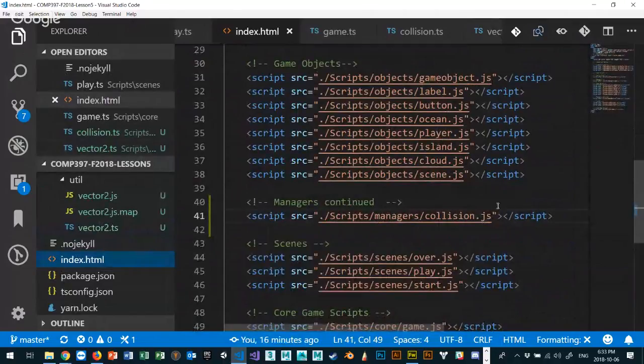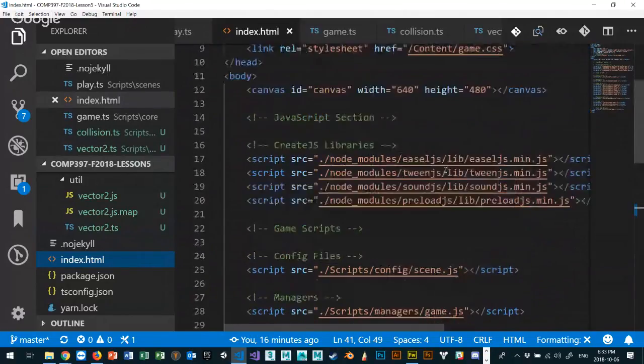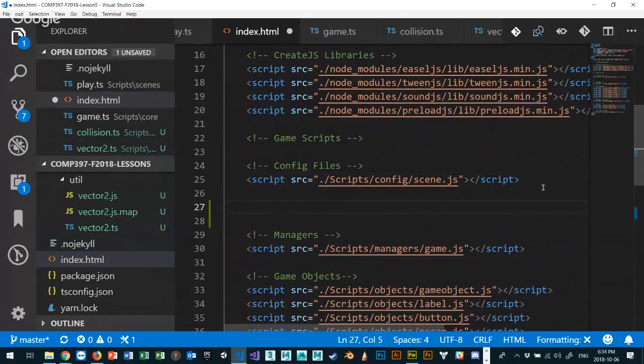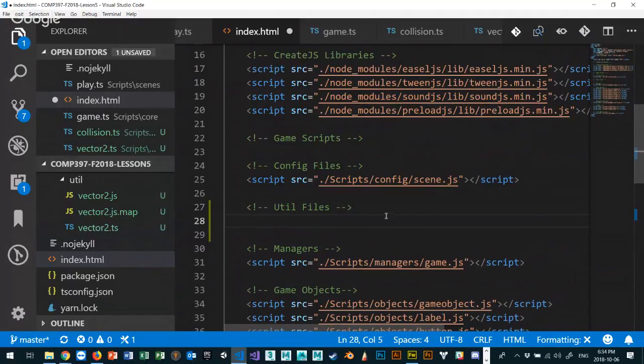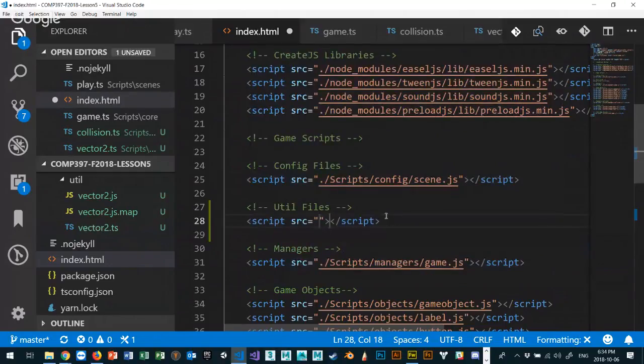So my manager depends on collision. Does it matter where I put my util? It just needs to be above manager. I like to put my utilities way up here because chances are other things might need them. So something around my config files is where I like to put them. Because my collision manager will need to know about it, right? So this is my util files. So utility functions, if you will, or classes as well, if you want to make classes. So I'm going to attach it here.